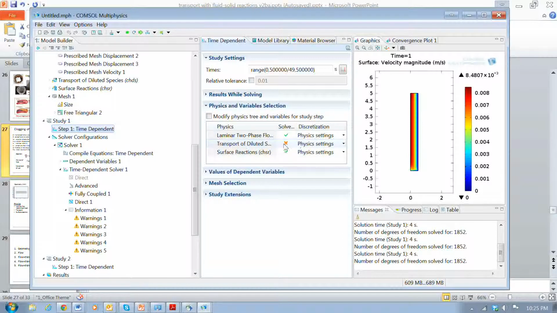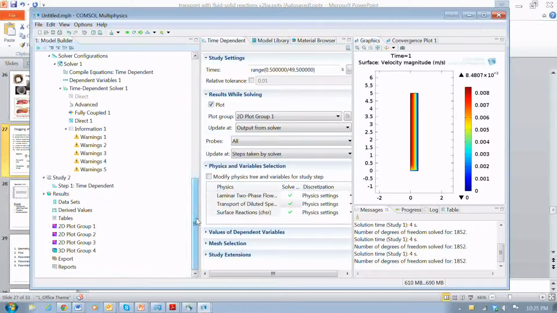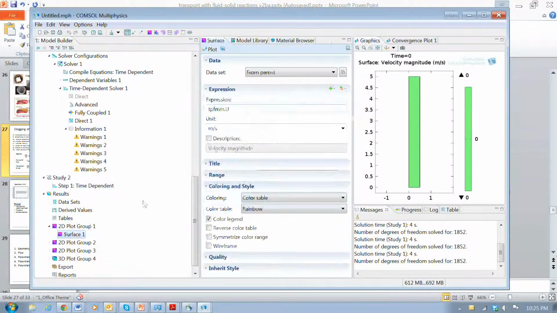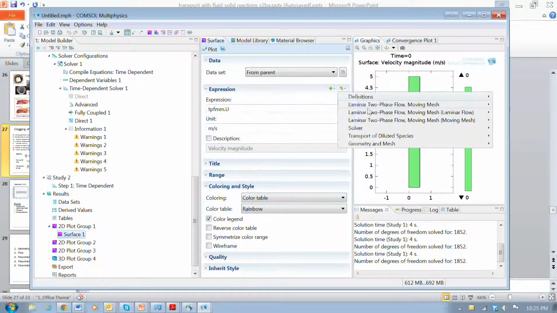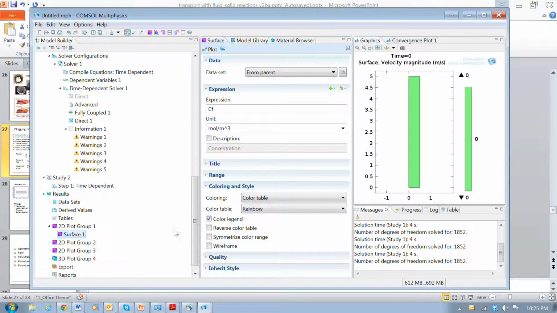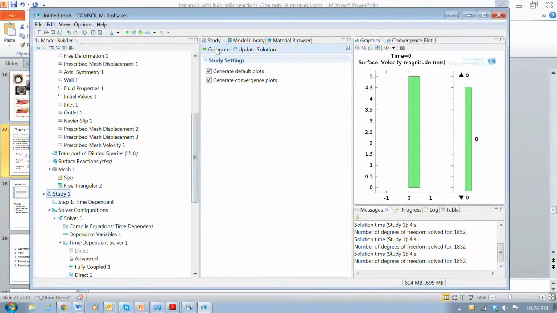we didn't have this transport turned on, so we're not really sure that this is working. Nevertheless, I'm going to go and turn on this plot so I can see what's going on. Plot group 1, and plot group 1 I'll have be a plot of the concentration CF. Okay, so let's check and make sure that the transport is working.